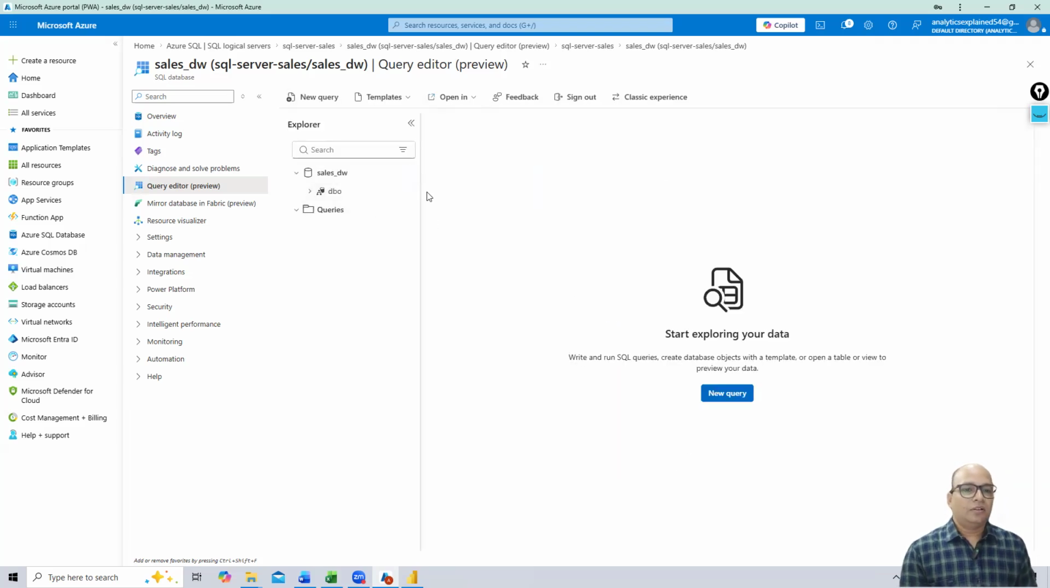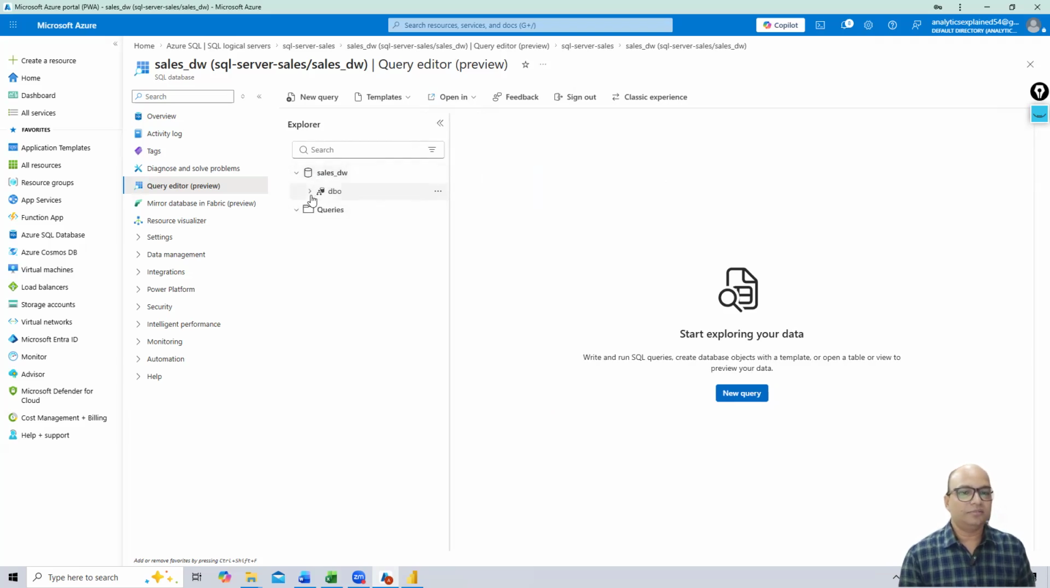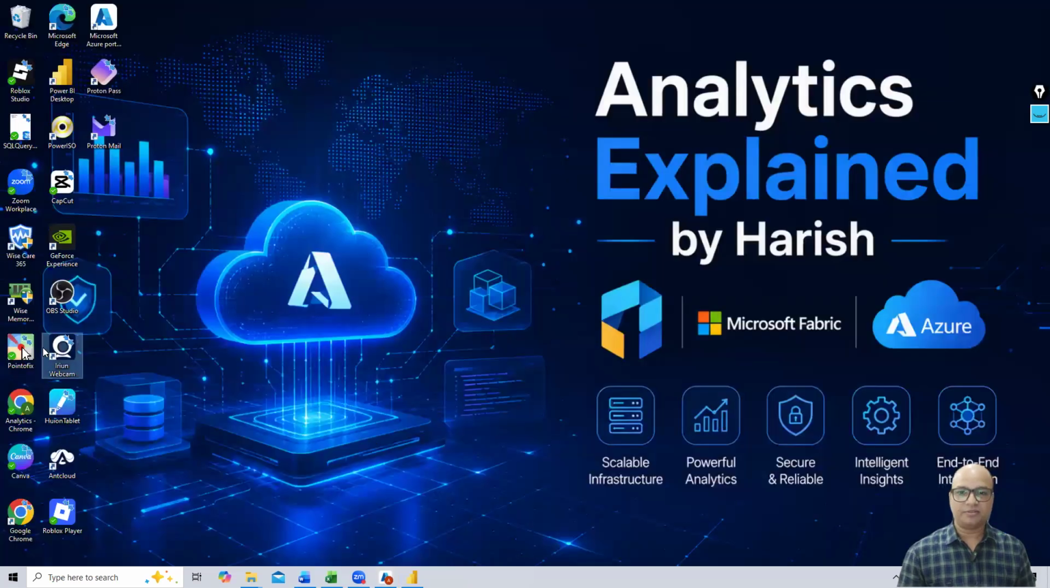Okay, guys. So, are you able to log in? Can you see the DBO? Yes, sir. Okay. So here inside DBO, this is similar to Fabric, right? If I show you the Fabric environment, it will look the same. Okay, let me just show you something there.